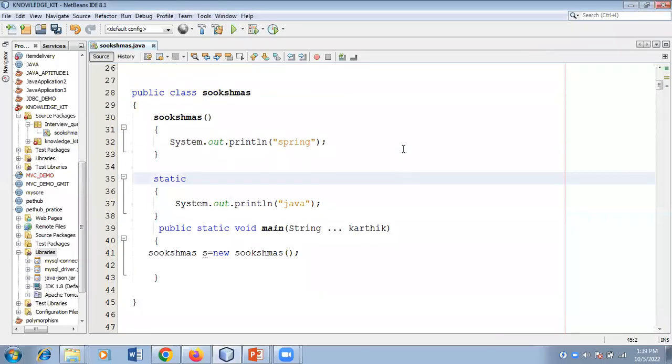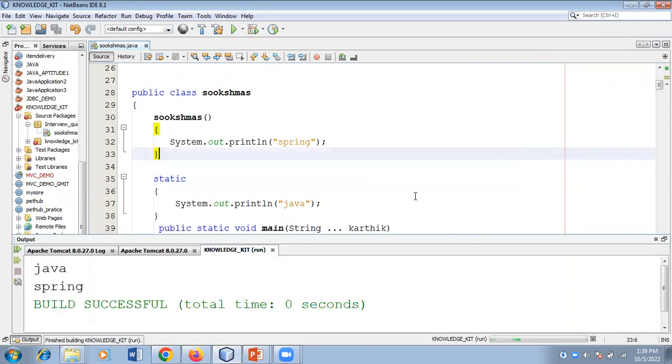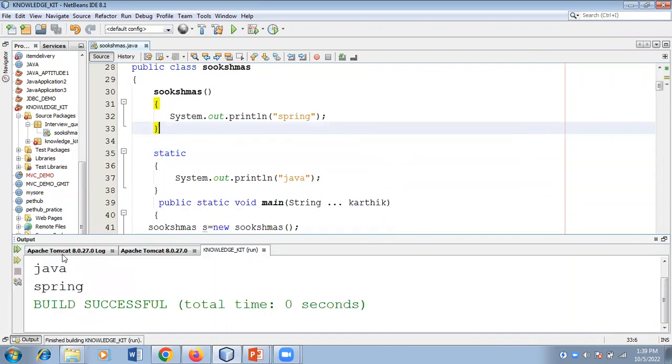We will execute this code now. First Java followed by Spring will be displayed on the screen. Here one thing is extra, which is the constructor. So here I have created an object for the class.